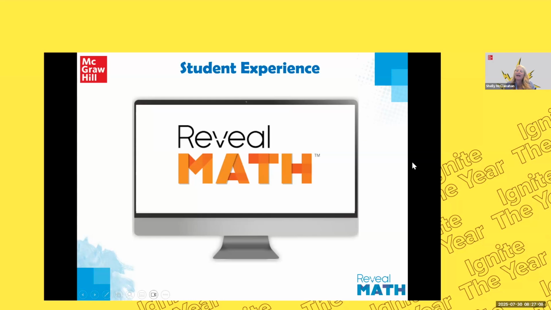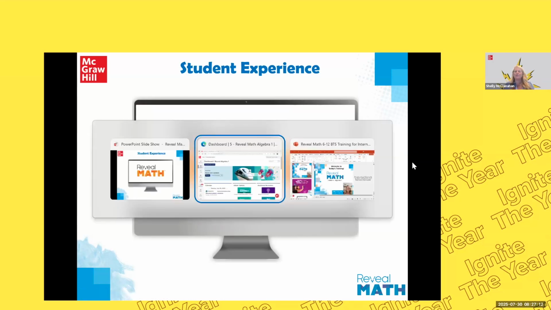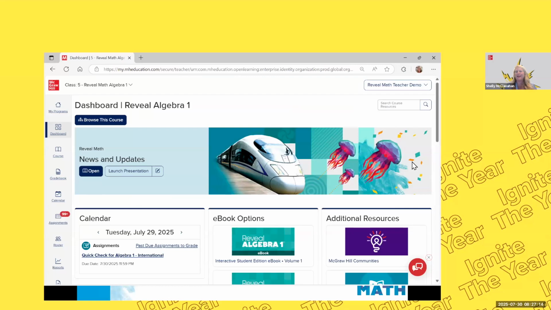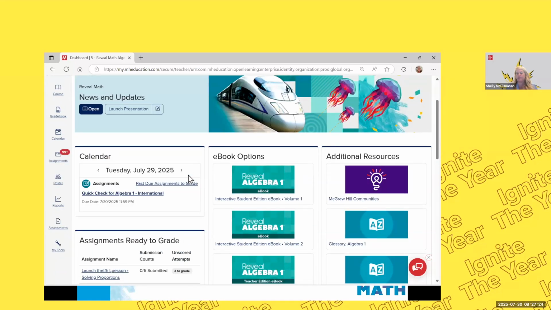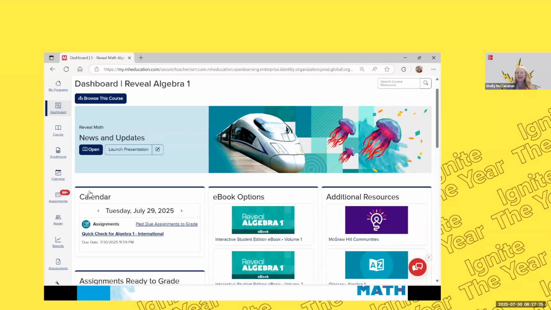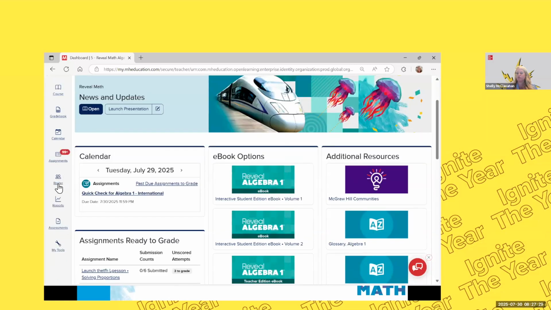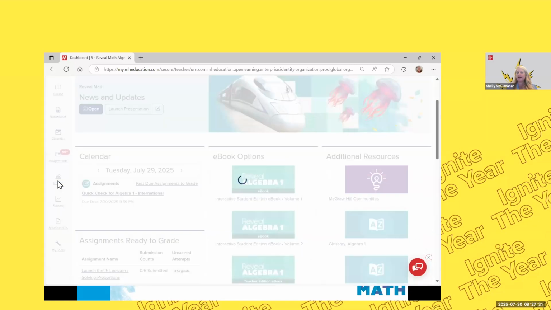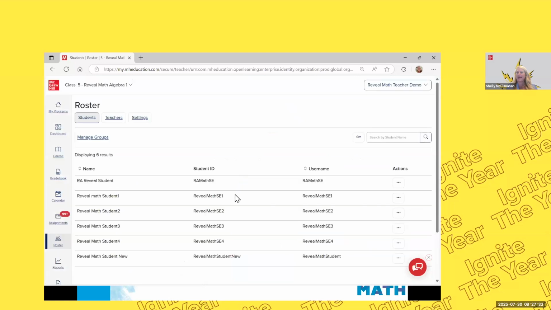So I'm going to show you a student experience with some of the new types of questions because I think that this will be something you'll think, wow, I want to be able to incorporate those. And what I'm about to show you, you can absolutely do with your students. So I'm in the teacher dashboard experience right now. And I'm going to go to right here where it says roster. And I am going to actually emulate one of my students.